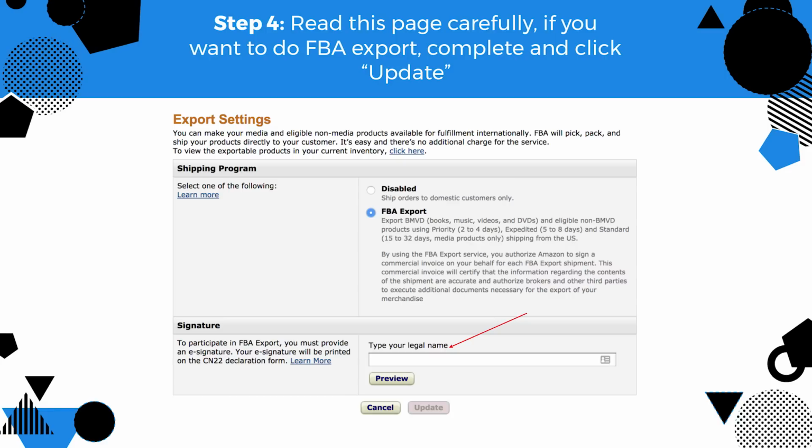And the next screen is going to open up the export settings and the program and all the details about this. Please make sure that you read this in detail and carefully to make sure that you agree with everything before you enroll in the program. If you agree, go ahead and click where it says FBA exports for the shipping program option.